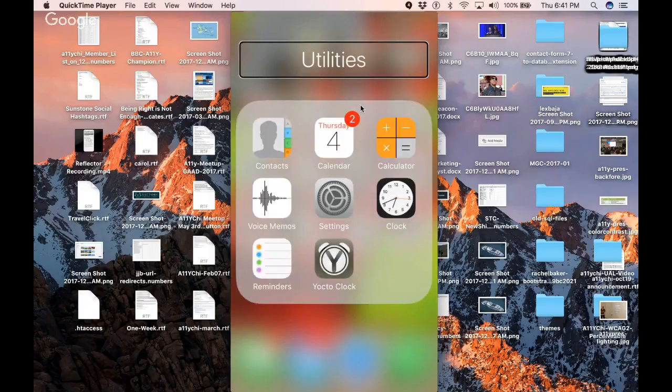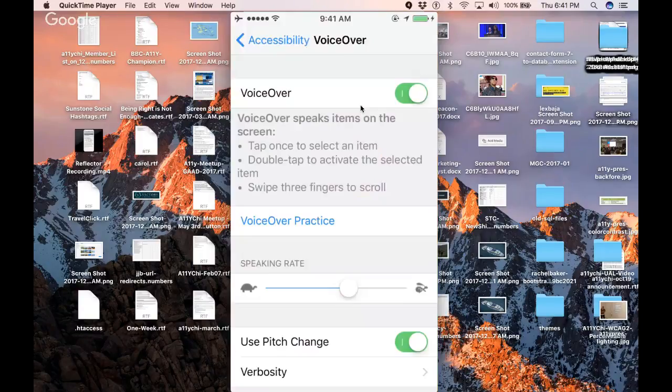Now I have a little secret shortcut to turn VoiceOver back on. VoiceOver. Settings. Utilities. Heading. Text field. And I press too many times. Thursday. Settings. So let's go back here. VoiceOver. On. Okay, double tap to toggle setting.